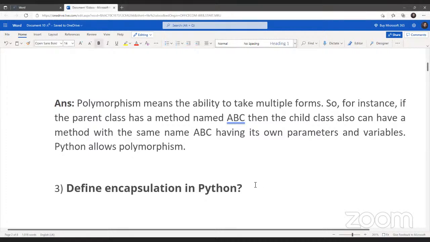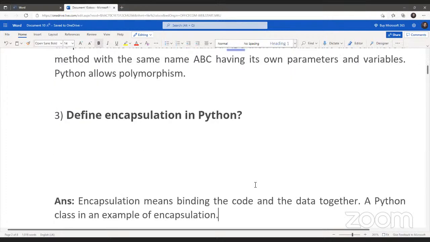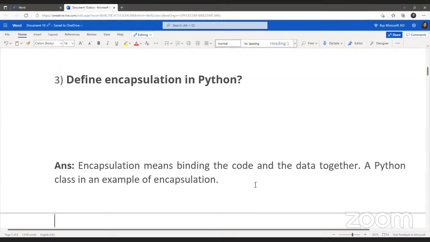Yeah. Now, as we look into this, define encapsulation in Python. Encapsulation means binding the code and the data together, which means combining both the data and the code together. And a Python class is an example of this encapsulation.